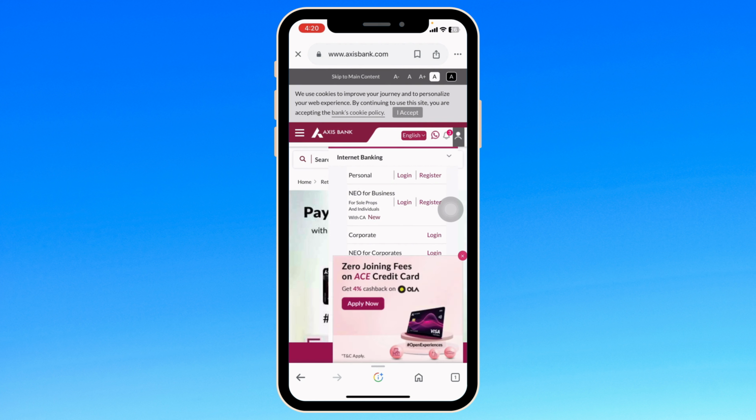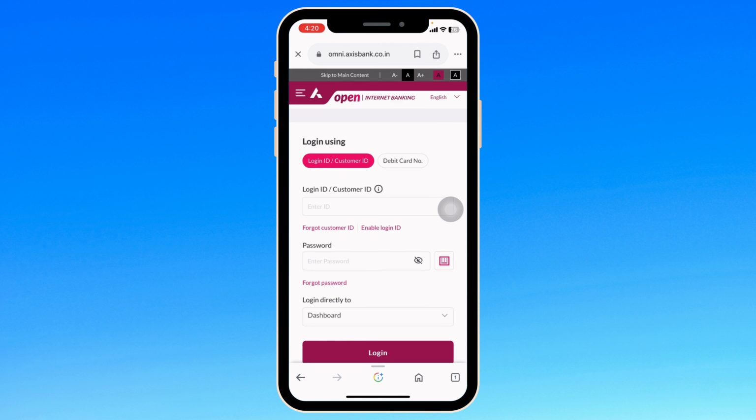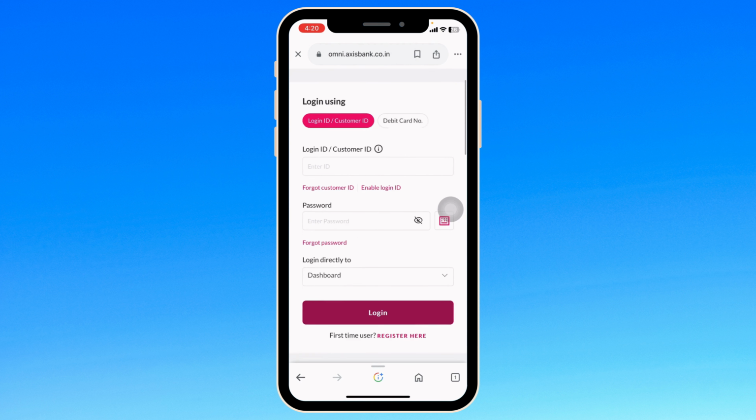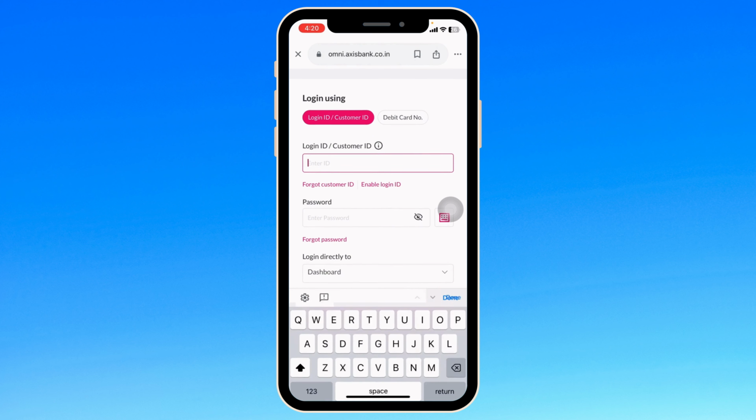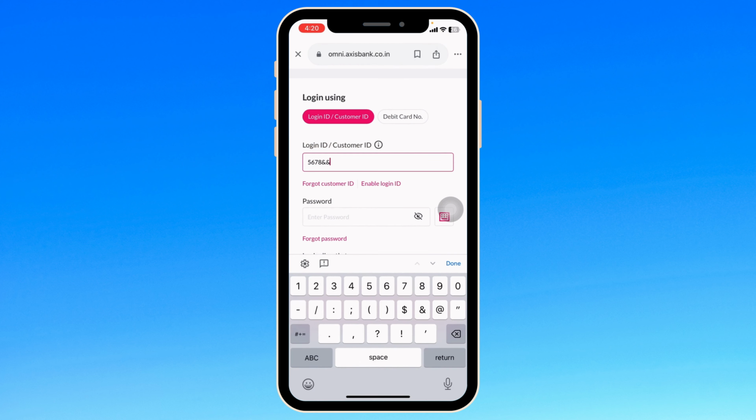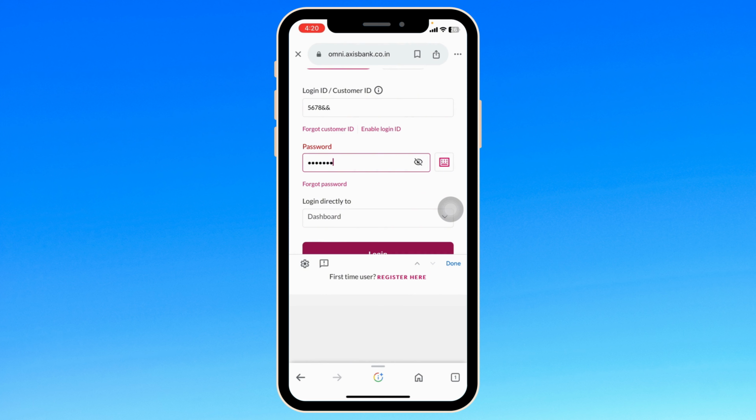Select the account for which you wanna log in. With that, you will be directed to the login page. Now from here, you can easily get access to your account. All you have to do is fill this and provide your credentials. Go ahead and type in your login ID or customer ID. Then type in the password. In the case you have forgotten the ID or password, you can click on these options to recover it.